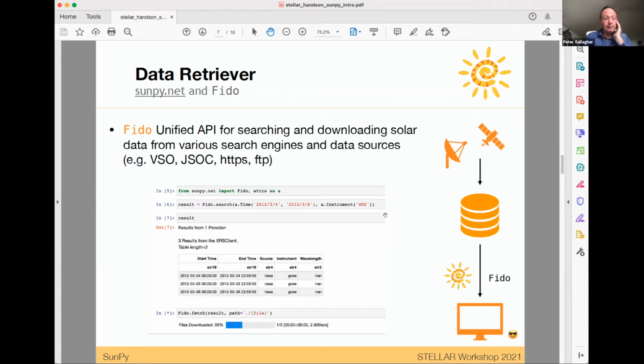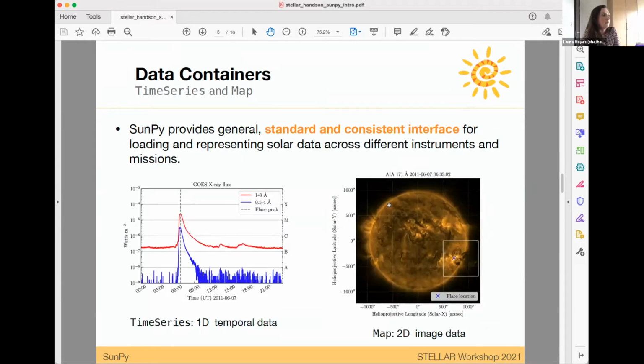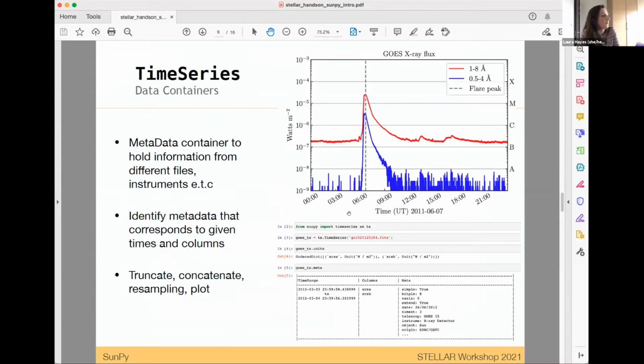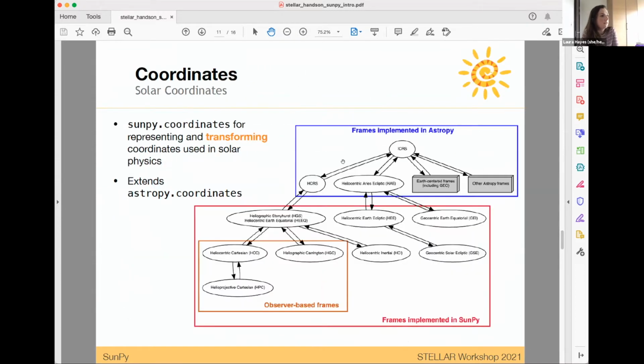Okay. Just to highlight, Fido is a very easy way to do it. There's a snippet of code, we'll look at this in a moment. Then in terms of data containers, we have TimeSeries and Map, which we'll also look at in the notebook. I'll talk a little bit more about this after. And then this is an important plot that I just want to highlight. Coordinate systems are complicated, and we are mainly used to looking at helioprojective Cartesian in solar, so you're looking at X, Y, and everything's in arcseconds. What SunPy does is build on these coordinate frames that are developed in Astropy and has ways to easily transform between each of them.